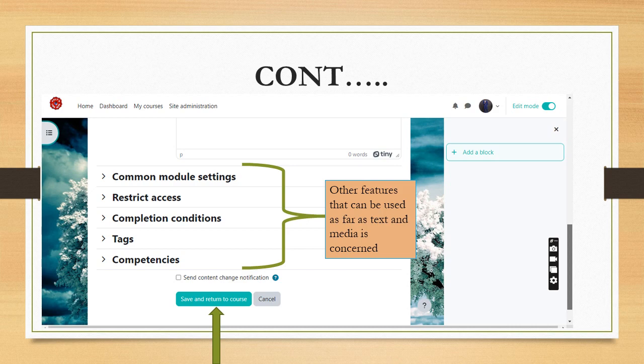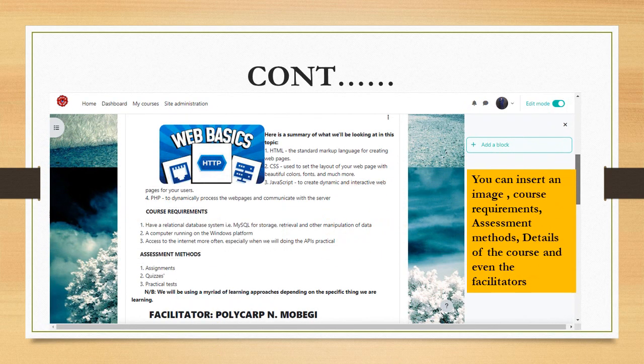We have already added the texts and media. Number one, we have inserted an image. You can see the image, the web basics. Secondly, we have added the course requirements. Thirdly, we have added the assessment methods: the assignments, the quizzes, the practical tests, name them.